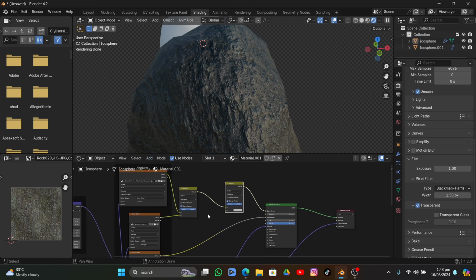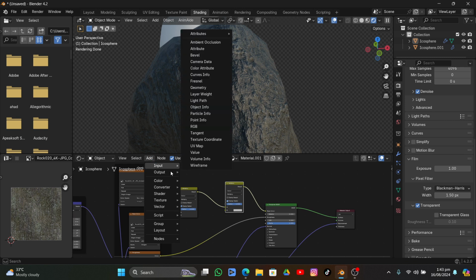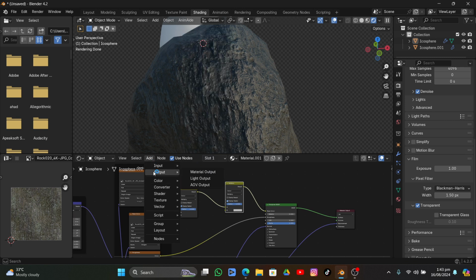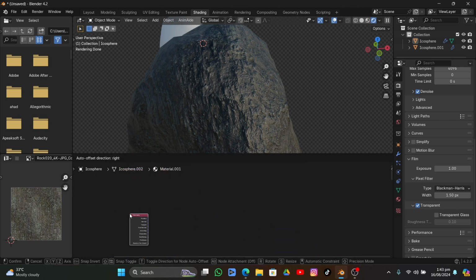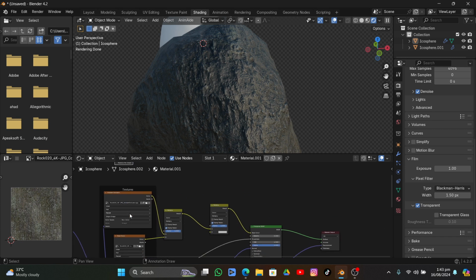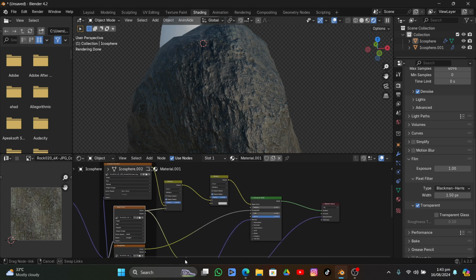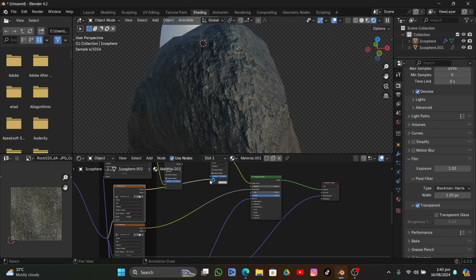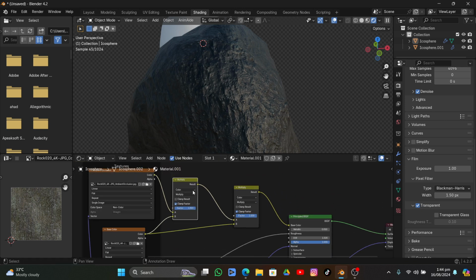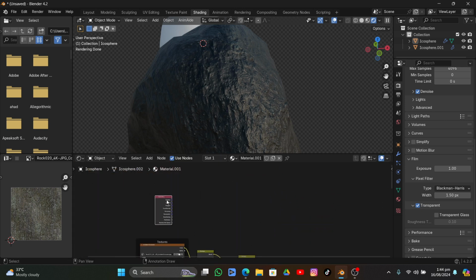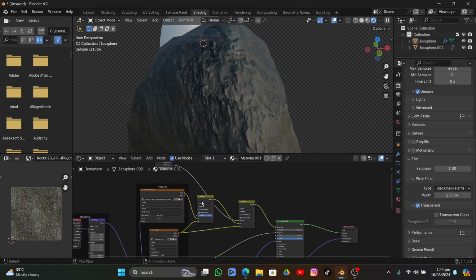I'm gonna add an input, which is going to be a geometry node. I'm gonna search for it, geometry, input, a geometry node. I'm going to connect this node with the bottom socket, something like that. Also, I'm gonna grab the pointiness of geometry node into the factor.